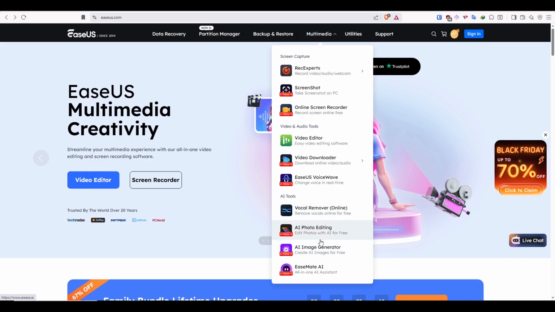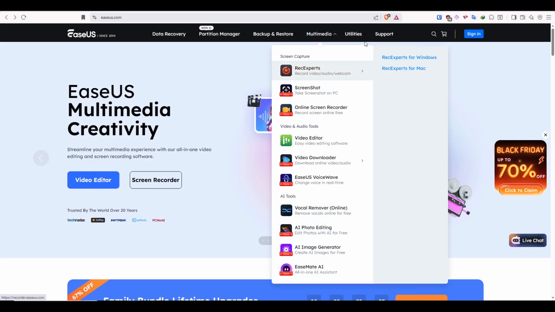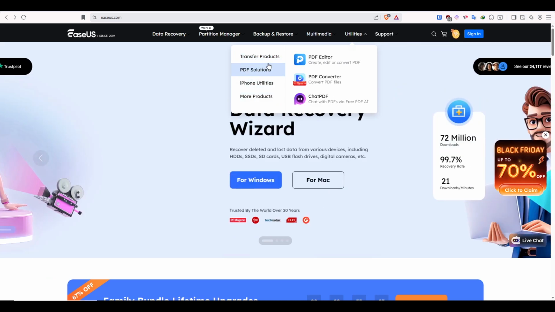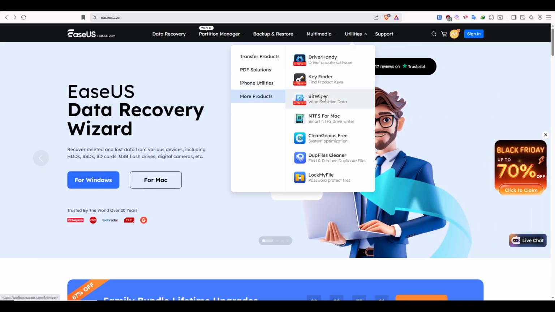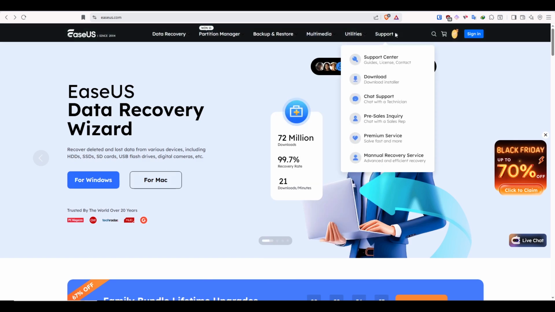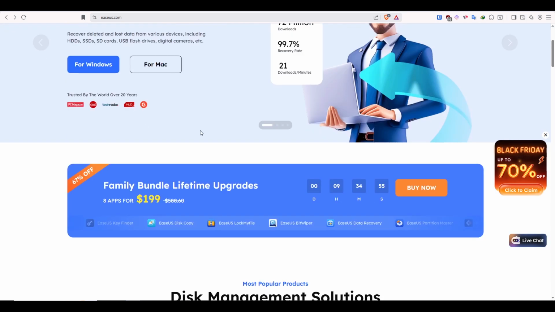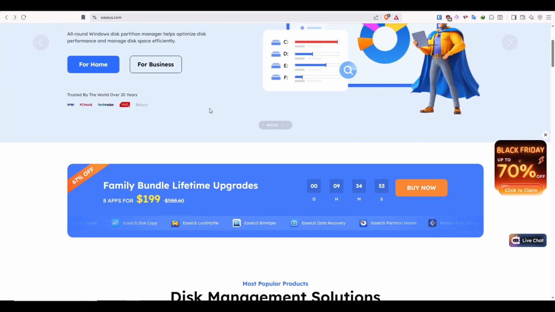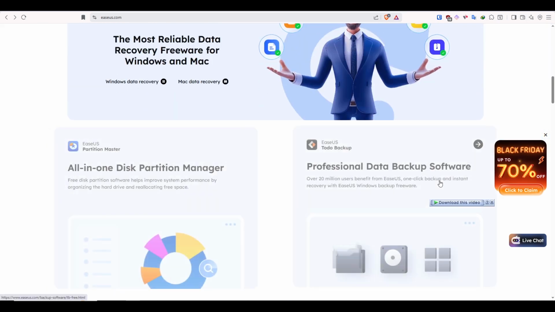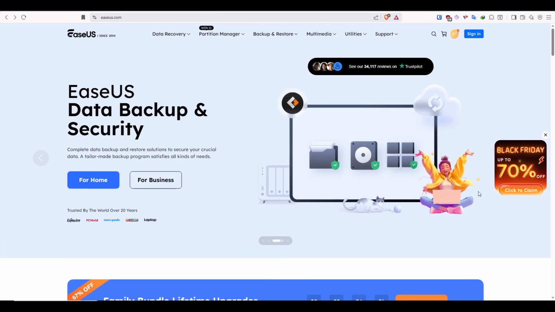They also have AI photo editing. They also have vocal removers and AI voice recorders as well. Utilities, where you have all these different options like transfer products, PDF, iPhone utilities, and more products over here. Then you have support. So you can go ahead and get started with whatever you want. And it's pretty simple. And it's not free. There is a pricing plan, and there is also a temporary free trial that you can go ahead and use, and just use the software in general and see if you like it or not.